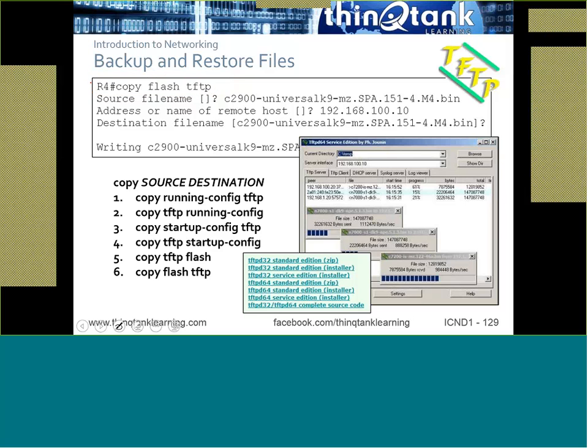Now, what's interesting is this is the actual syntax. Notice I didn't really specify what the files were. I didn't specify the IP address of the server, anything. That's because when you execute this command, it starts asking you those questions. It says, okay, what's the file in flash that you want to copy? I give the name. What's the address of the TFTP server? I give the address. What's the file destination name? In other words, what do you want that file to be called on the TFTP server? We use the copy command to manage our files.